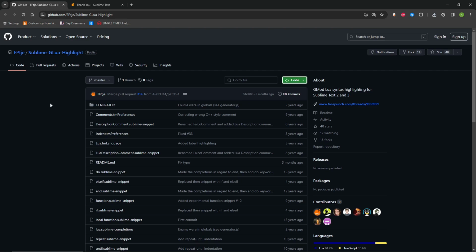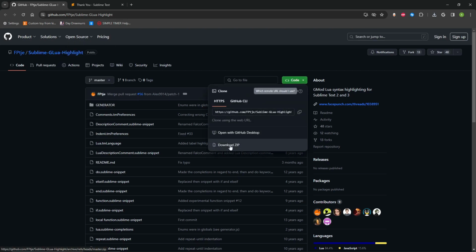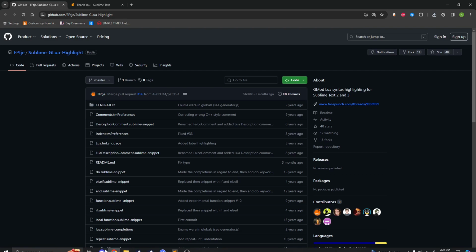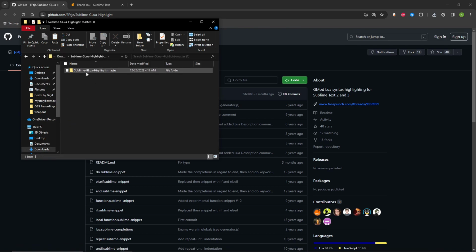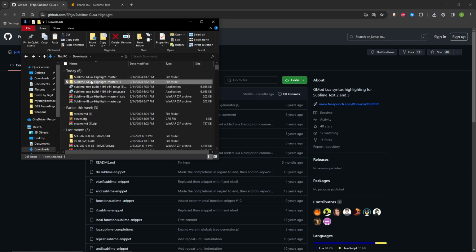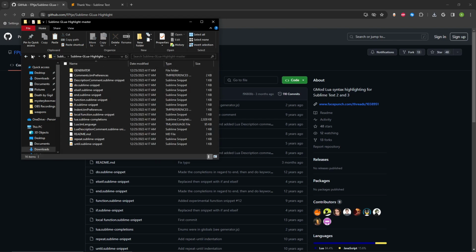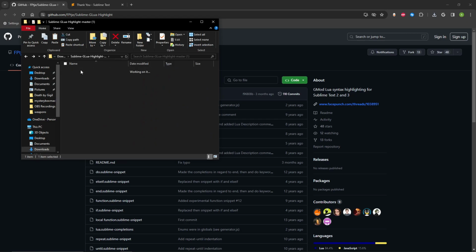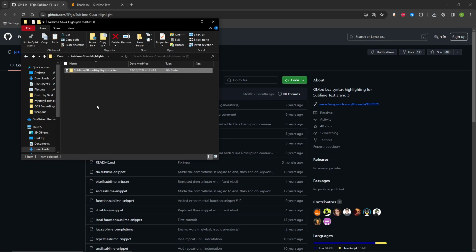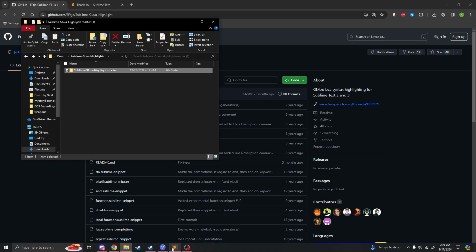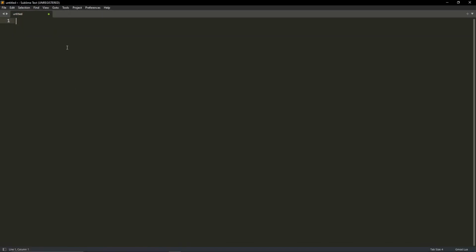So, what you do, you go on this page, go to code, download zip. When you get the zip, I already have it right here, you extract it, and then you go and you grab this folder, not the first one. You want to copy this folder, the one that contains everything when you click on it. So copy this folder, the Sublime GLUA Highlight Master folder, and after you've copied it, then launch Sublime.